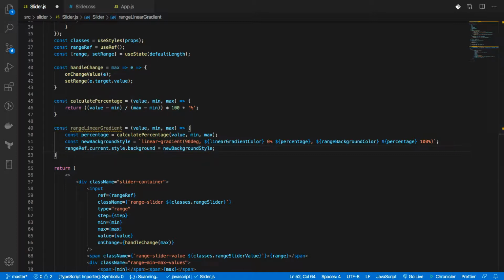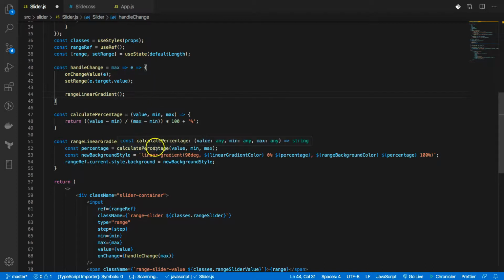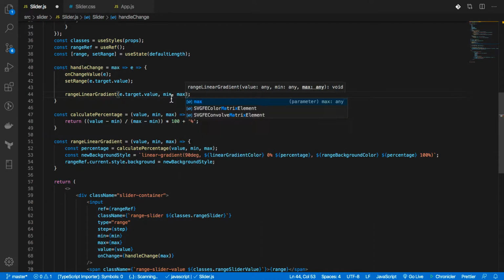Now let us use this function. First, I'll pass it into this here. So this is going to be rangeLinearGradient, and inside we need to pass the value, the minimum and the maximum. So here I will add event.target.value, then the minimum and then the maximum value. So whenever this method is called, we are going to call this rangeLinearGradient.